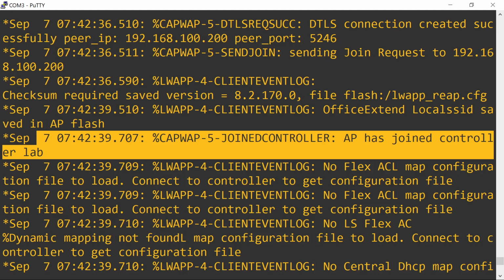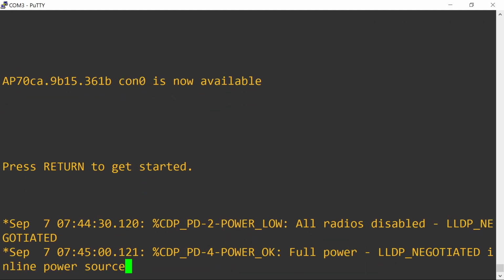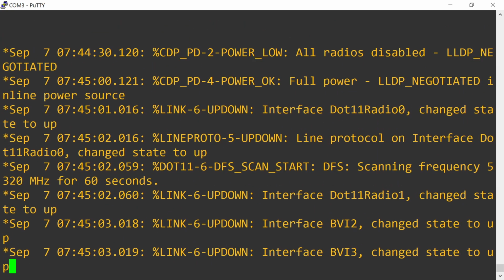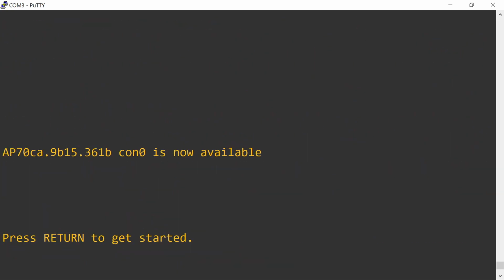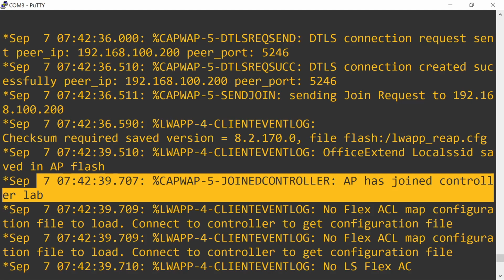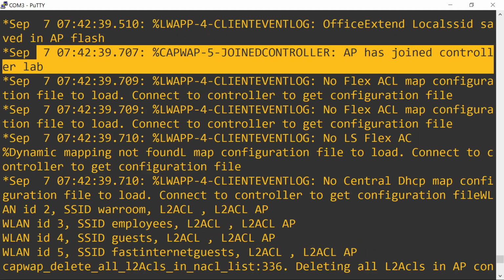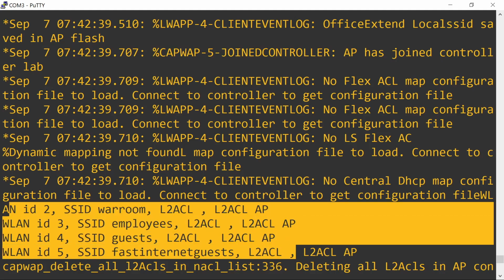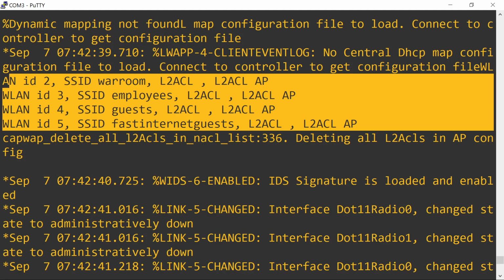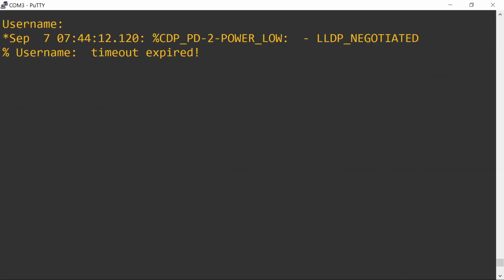Then it will try to download the IOS, but this access point has done that before, so it will not. It didn't download the IOS this time, but it will download the config. That means downloading the SSIDs, for instance, that it will work with, and then it is placed in run state.